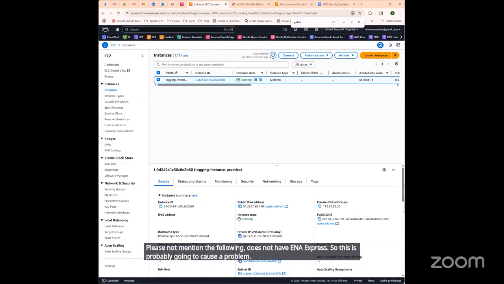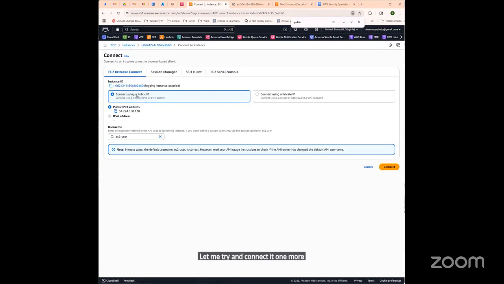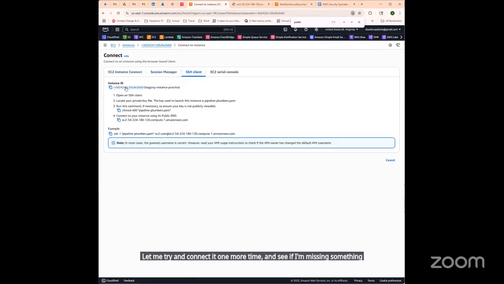Yeah, this is. Okay, so essentially what you do is get into this instance, which I'm not able to do via SSH. Let me try and connect it one more time and see if I'm missing something. SSH, open SSH. Oh, I need to get PuTTY, don't I? Ah, crap. That's okay.